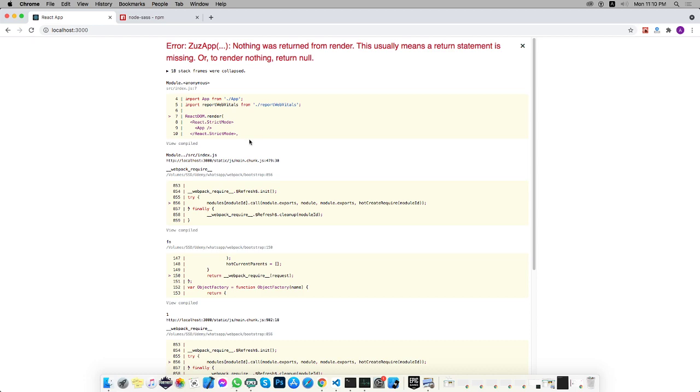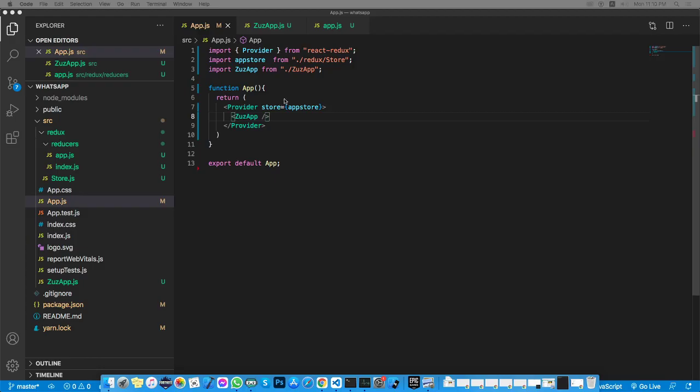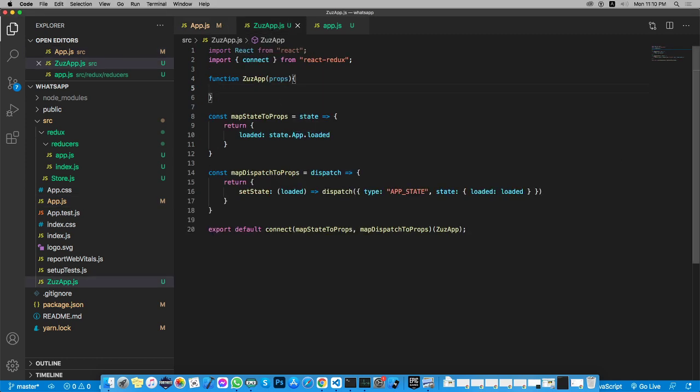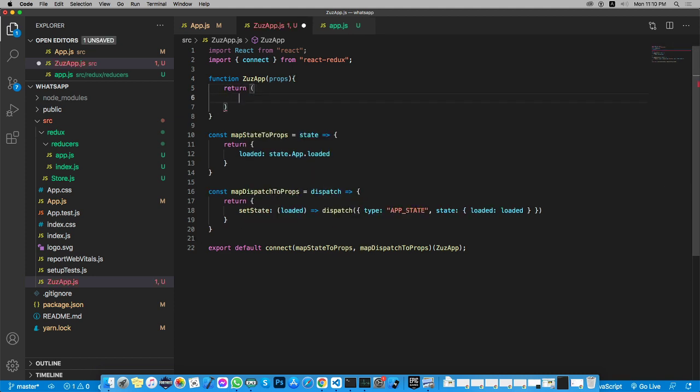And now we have, oops, it just froze. And here is the error, because we are not returning anything, it is saying to render nothing, return null. So let's go inside Zeus app, and for this Zeus app we need to add, for now, just quickly return a div and type welcome to Zeus and save. Here we go. We are back on track.